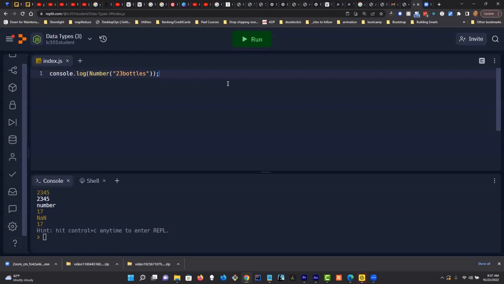Why do you think it's going to print out NaN? It's a Number function, and I believe that it's going to read that as a string. Yeah, and then it's only going to read the 2, and then I think it's going to recognize that it's written as a string, so I think it's going to just kick it out.